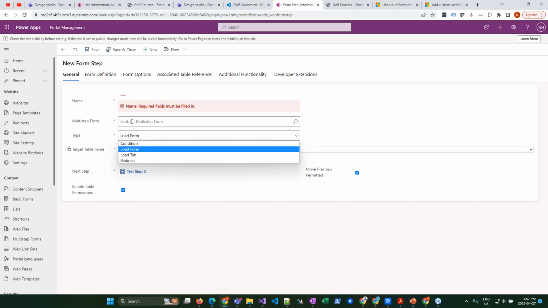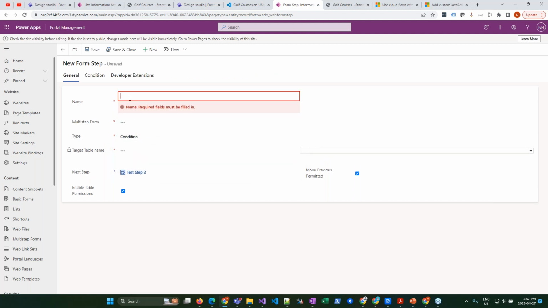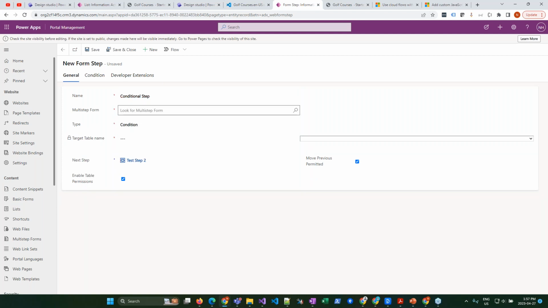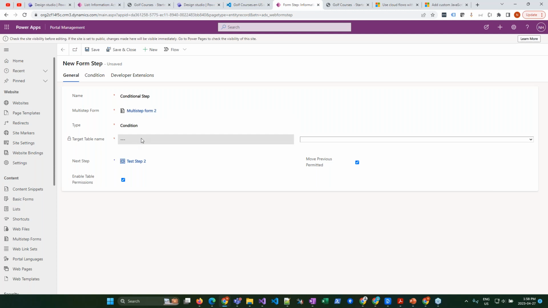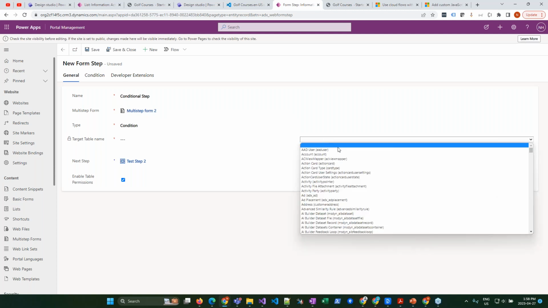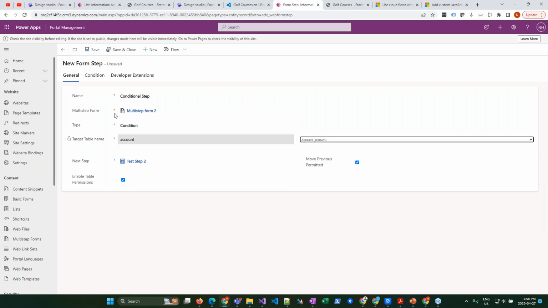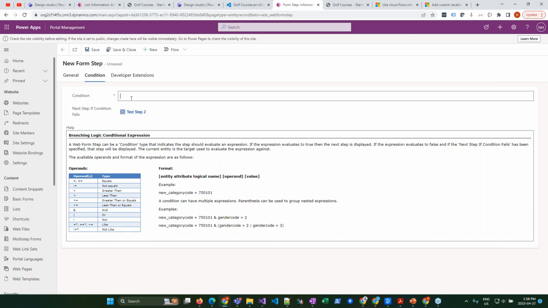And I can say instead of load form, it's condition. I can say conditional. I'm going to link that back to my multi-step form 2, target table. That doesn't matter so much. But then in the conditions, I put in what the actual condition is.